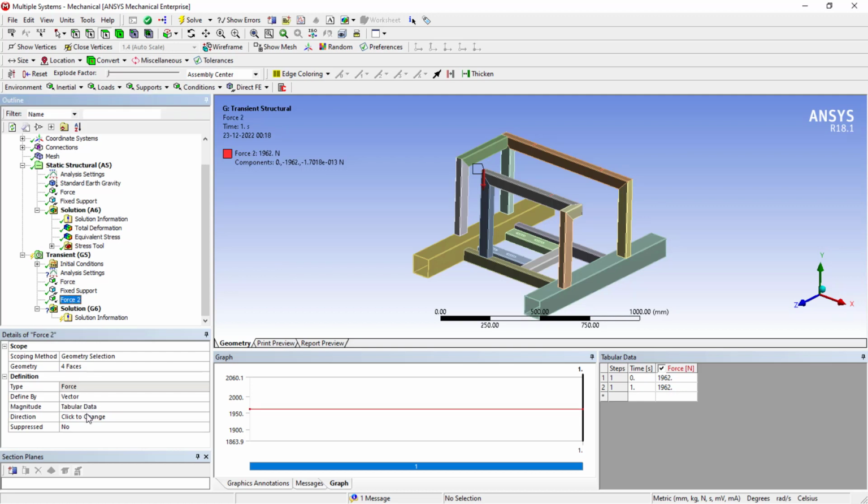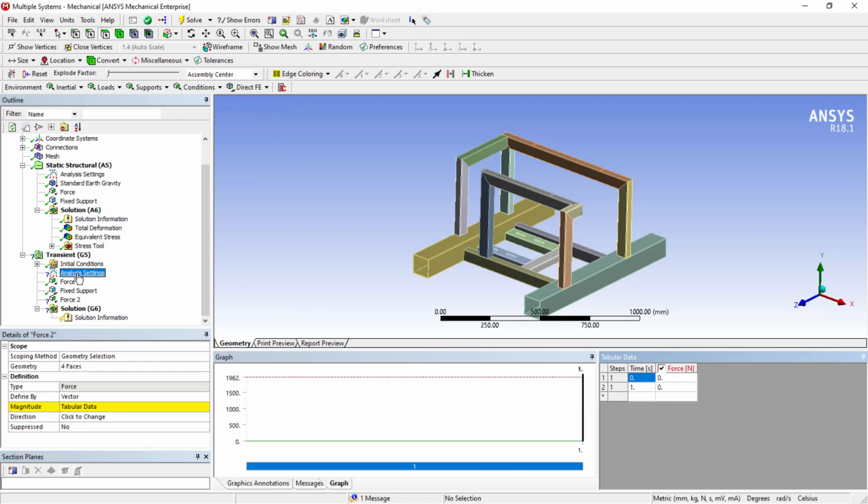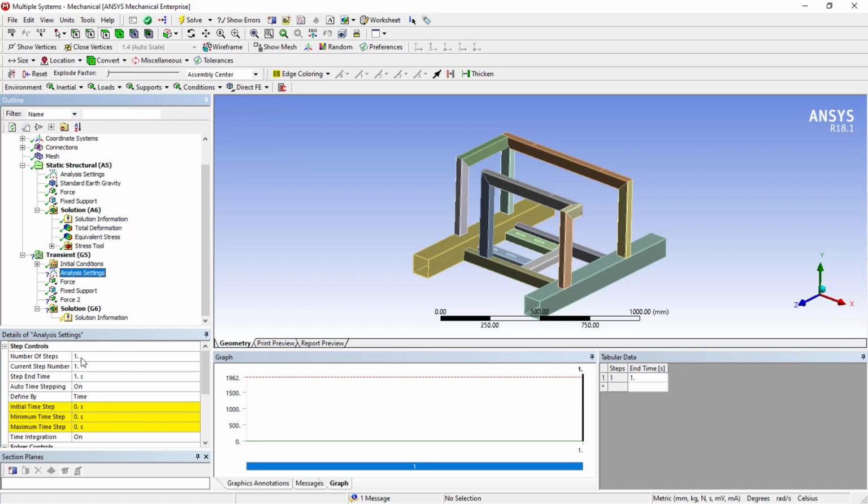When it comes to this, here in the magnitude, by default, it will be constant. You can switch to the tabular type, and here you can enter the values. So initially it is zero. So before that, I like to take the analysis settings. Number of steps is how much you want, only one I'll consider here. And here the end time, I'll take 0.5 seconds, okay.